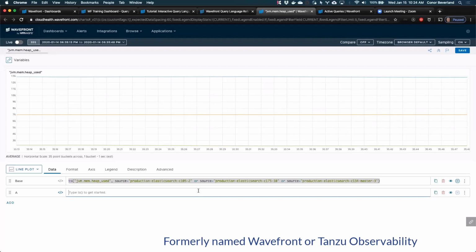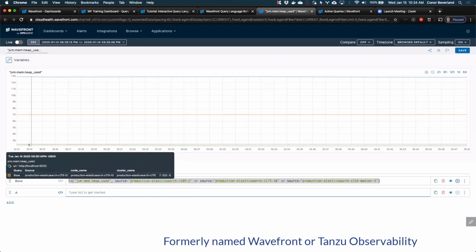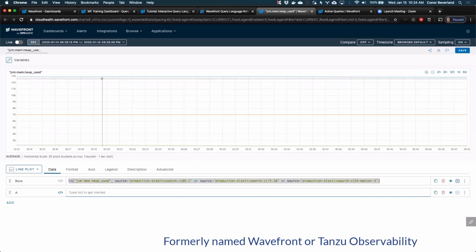The concept of them is basically taking multiple input series. Like here, there are 3 production Elasticsearch things, all reporting their JVM heap usage. And I want to combine these together in some way, like sum them up, for instance. And so aggregations are all about taking multiple input series and collapsing those down into a lesser number of series.